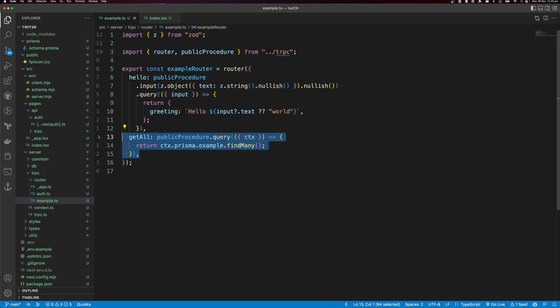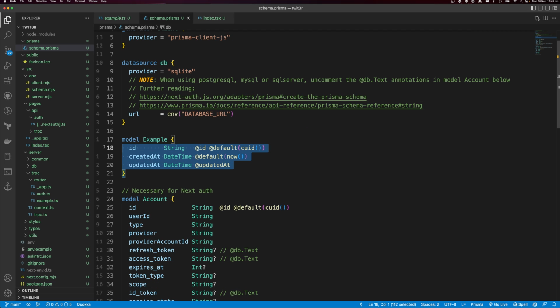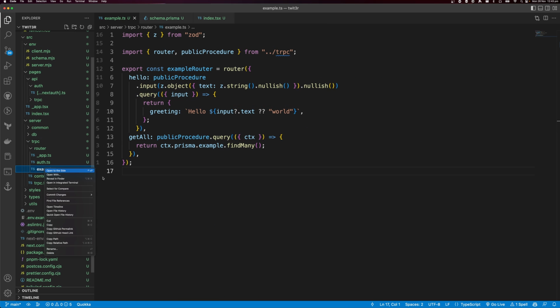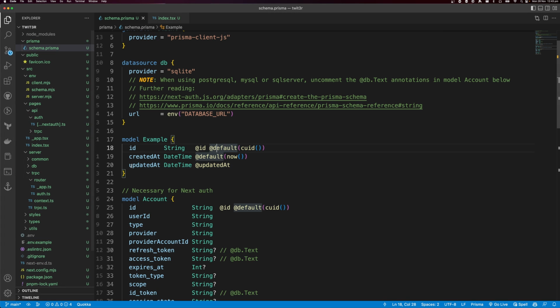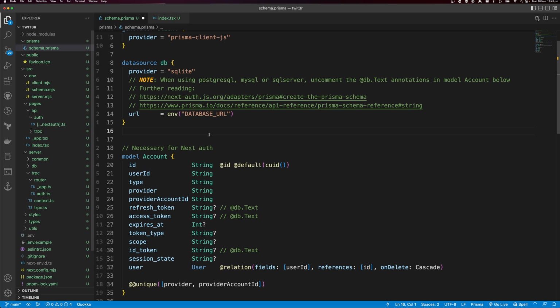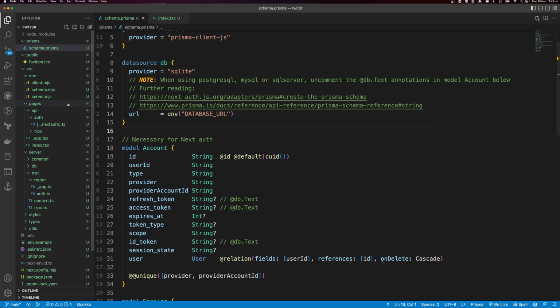We also have a get all, and this is going to find all of our Prisma example files. If we open up our Prisma schema, you can see that we have a model here for example. Let's go ahead and remove this example router here, and we can go back into our Prisma schema and remove this example model as well.